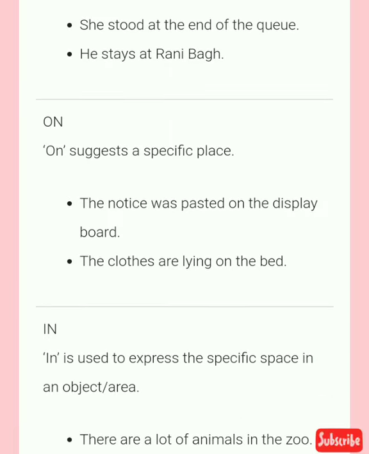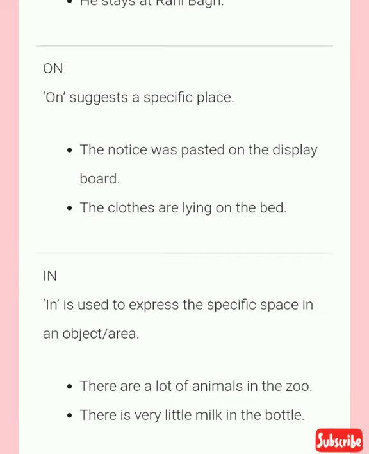On. On suggests a specific place. The notice was pasted on the display board. The clothes are lying on the bed.